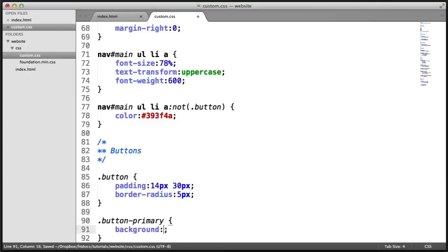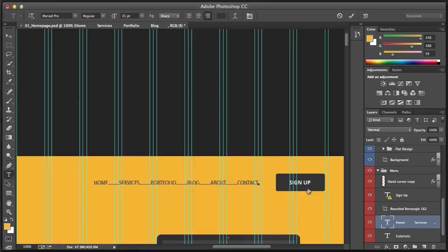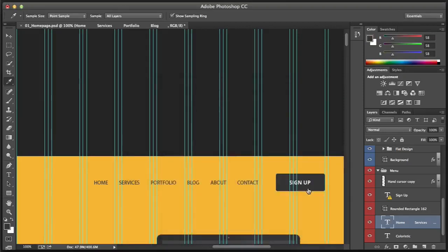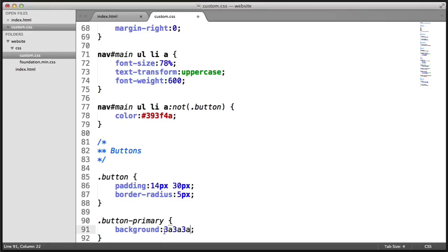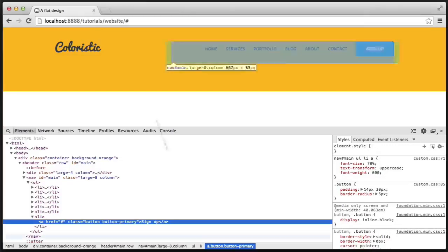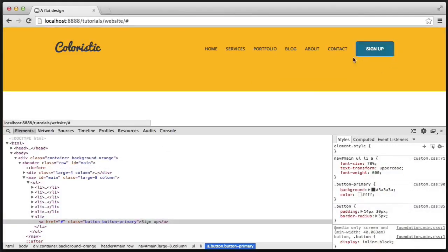So we're going to set the background to something. Let's go over to Photoshop and just color pick this, and that's 3A3A3A. So we can go over in our text editor and add this in here. What we also want to do is maintain that the color stays white. So in this case we'll just change that to white. So when I refresh now, we've got a black button that's starting to look a lot more like the design.